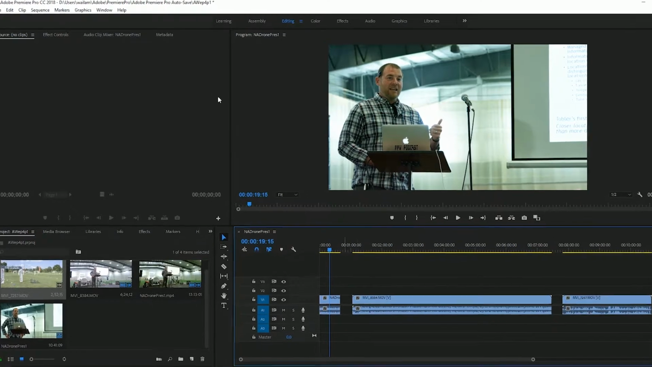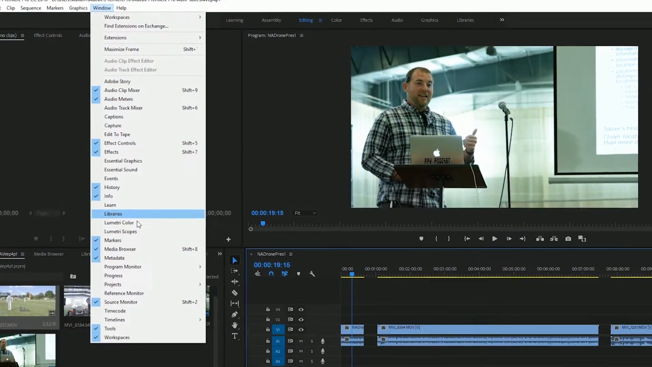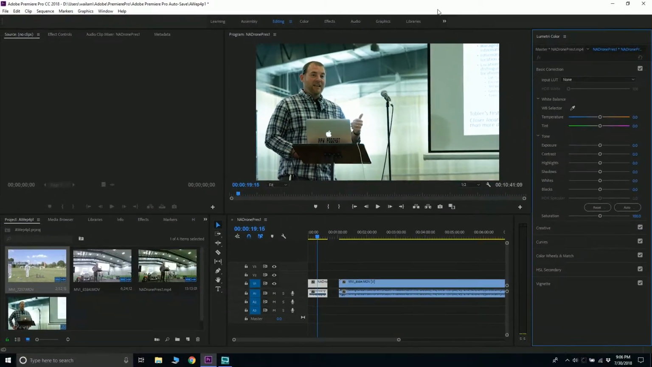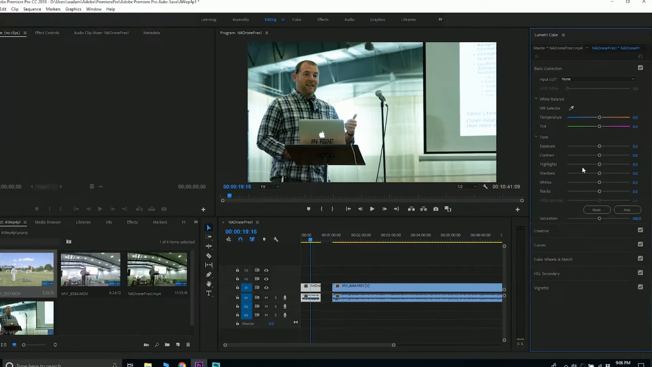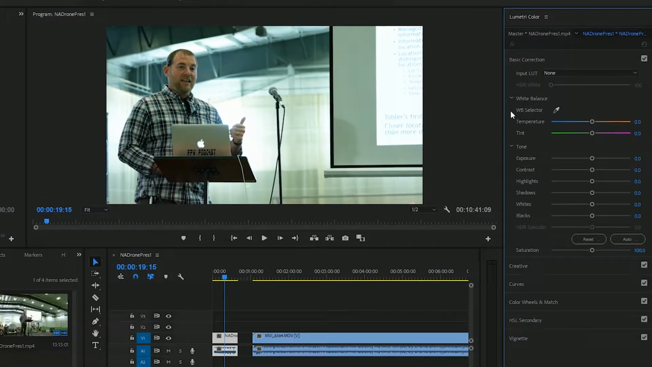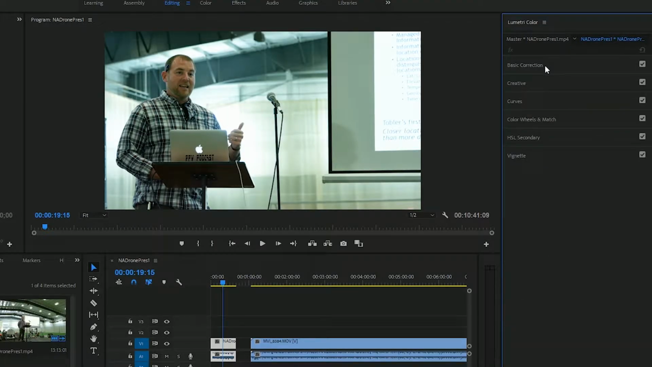So what I want to do now is I want to go to Window and I want to select Lumetri color. So this is going to be selected. This brings up the Lumetri panel over on the right hand side. What I'm going to do is I'm just going to drag this out to give myself a little space. Now, when you open up the Lumetri color, it usually opens you up in the basic color correction. That's not what we're going to be looking for. Instead, we're going to close that one up and we want to go to color wheels and match.